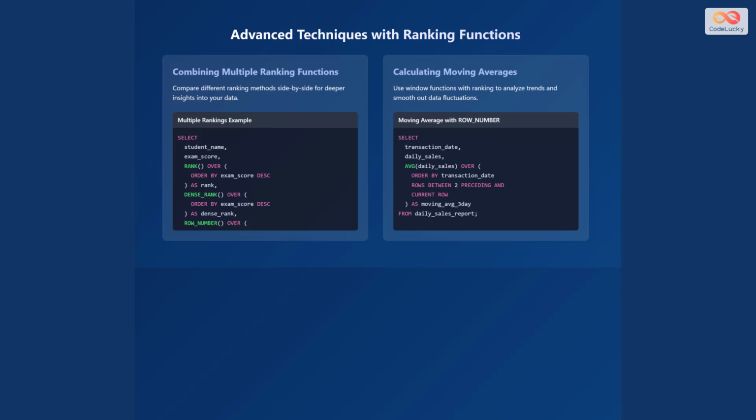The second technique is calculating moving averages. Use window functions with ranking to analyze trends and smooth out data fluctuations. Here is an example. Select transaction date, daily sales, and use the average daily sales over order by transaction date rows between two preceding and the current row as moving average 3-day from daily sales report. This identifies trends and patterns in time series data.